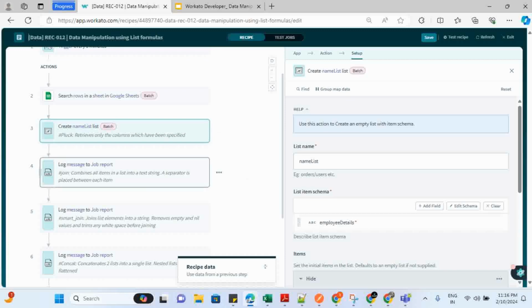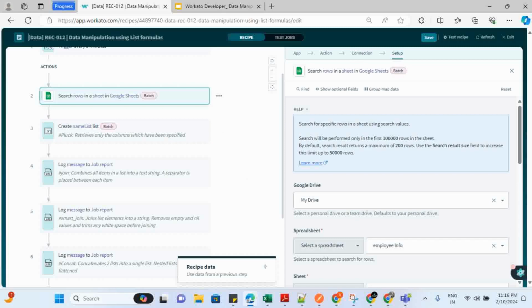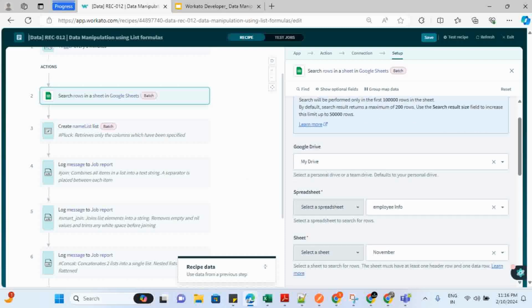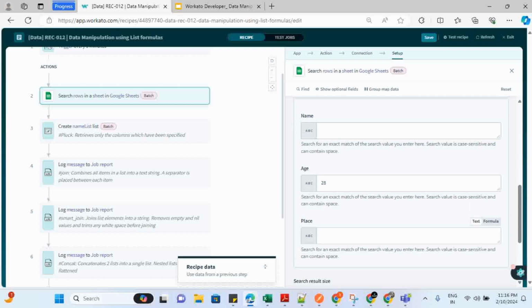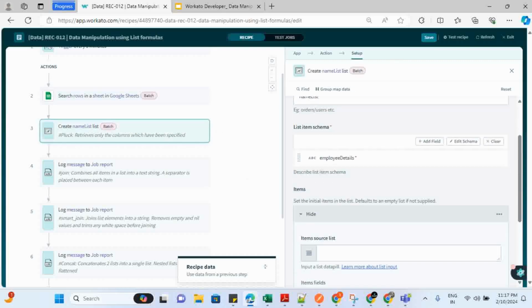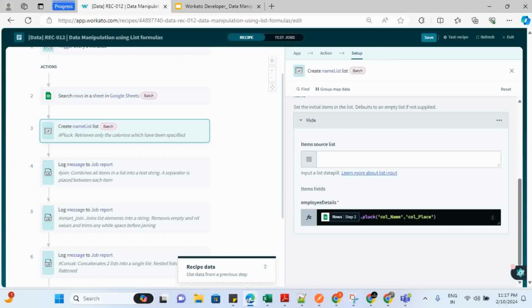Pluck basically retrieves only the columns which have been specified. For example, I have taken a Google sheet to explain how to use the pluck formula with a spreadsheet. In the spreadsheet I have used my employee information, which has the columns name, age, and place. Using pluck, I'm selecting only the column name and the column place. I'm not selecting the age.